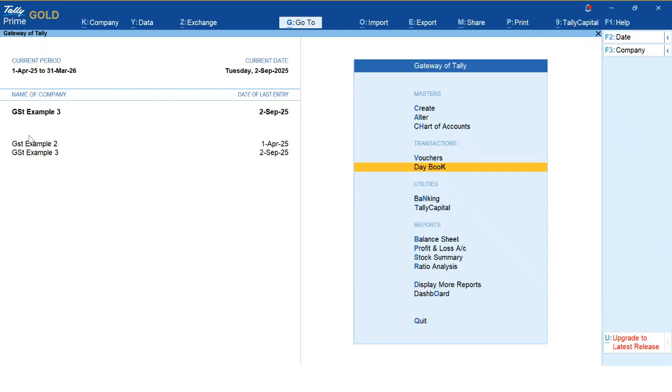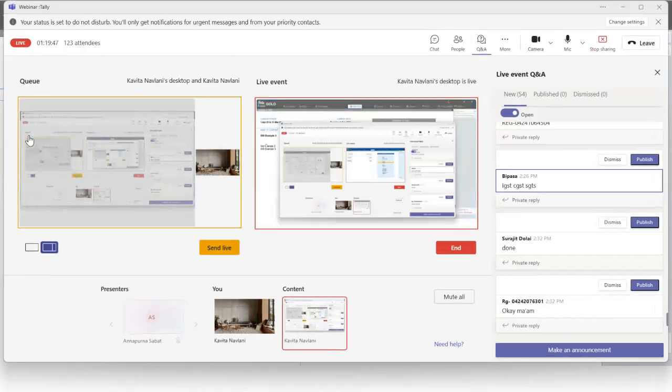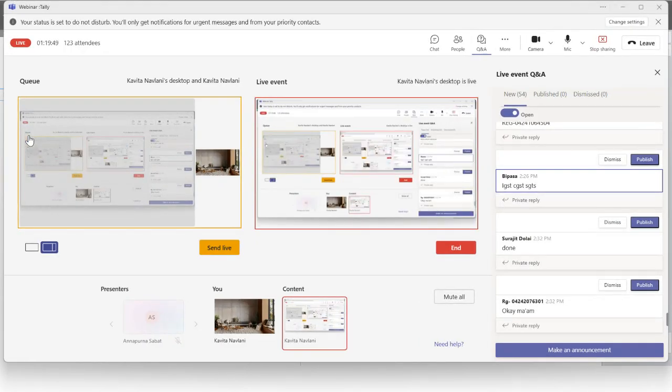Now, I want reconciliation, bank reconciliation. What is a bank reconciliation? What is the meaning of the bank reconciliation? What is the meaning of the bank reconciliation, please?